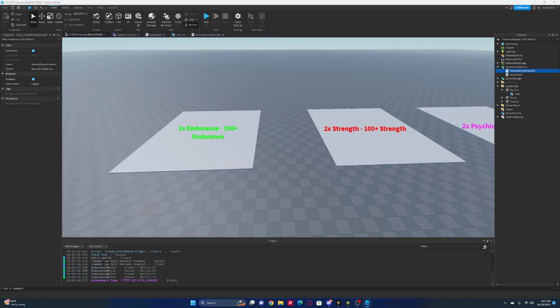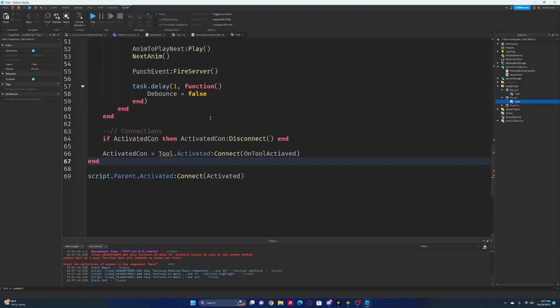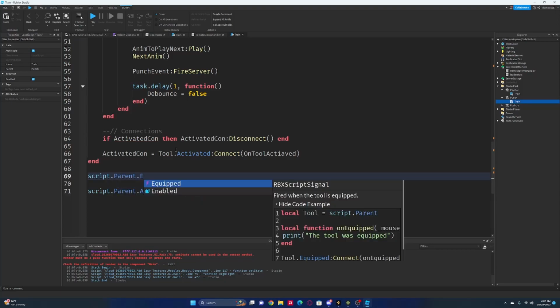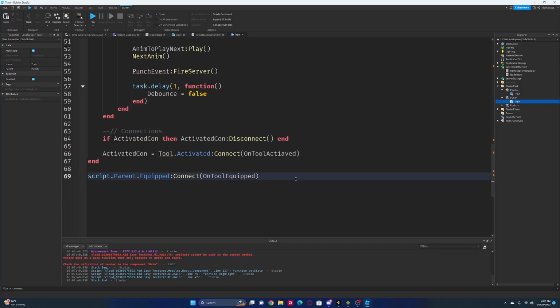Okay, so I actually have the code for my punch anims already made, and I'm just going to copy that over because it is quite a lot to write out actually. And then I'll just explain it. Okay, so if we go into our punch here, I'm going to paste this in and then go script.parent.equipped:Connect on tool equipped, and then we will delete that.